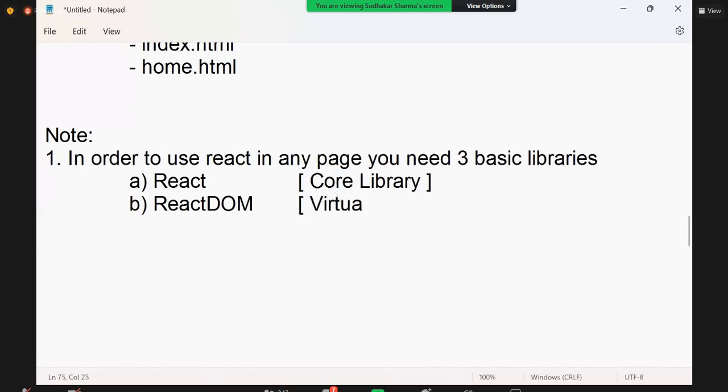It is used to control the virtual DOM, and React needs the virtual DOM. You need these two libraries. And you need a compiler library, that is Babel. Babel is a JavaScript compiler.